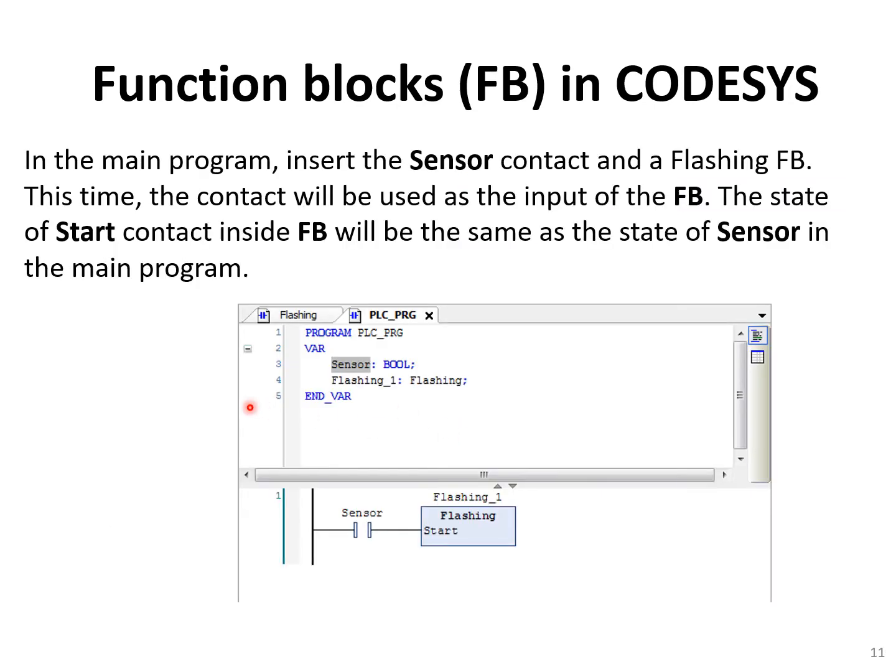In the main program, insert the sensor contact and the flashing FB. This time, the contact will be used as the input of the FB. The state of the start contact inside the FB will be the same as the state of the sensor in the main program. So whatever the state of the sensor is, the state of the start in the flashing program will be the same, okay?